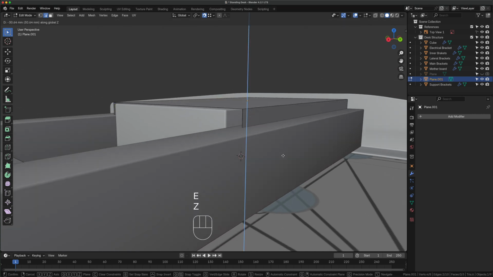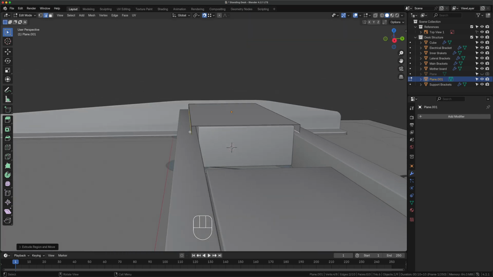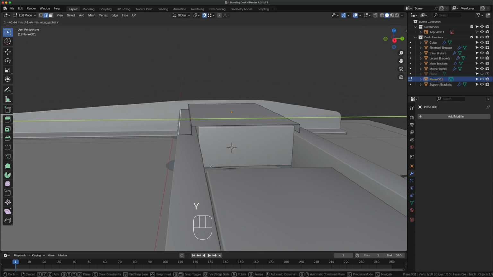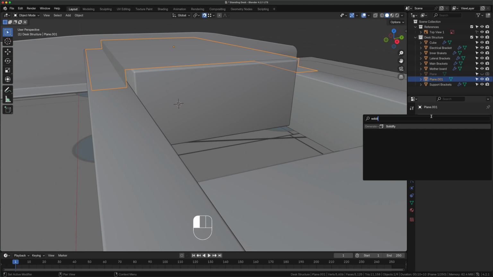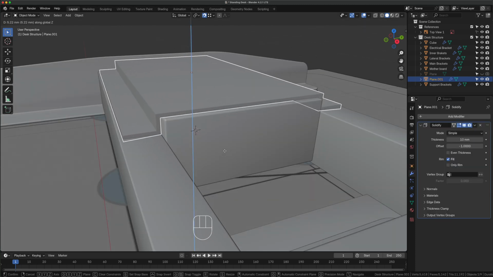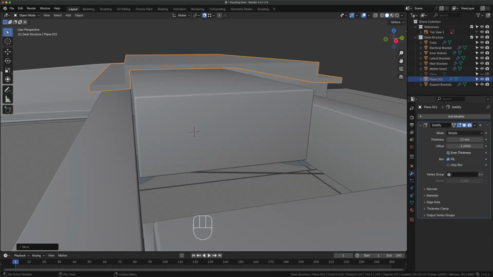E, Z to extrude vertically. Select only this edge. E, Y to extrude it horizontally. And the same thing on the other side. Never forget to scale our object, otherwise the modifiers will not work properly. Add modifier, solidify, and we reposition it vertically. We flag even thickness. And we make it thinner to 5 mm.